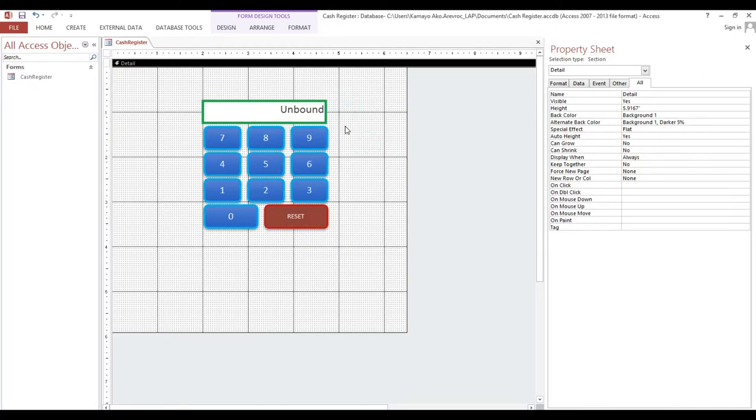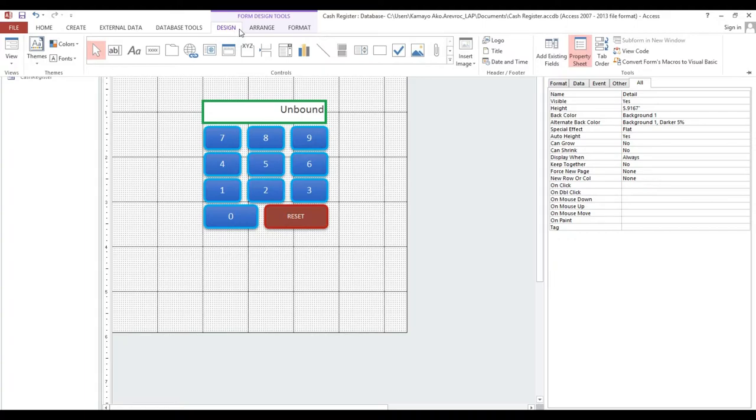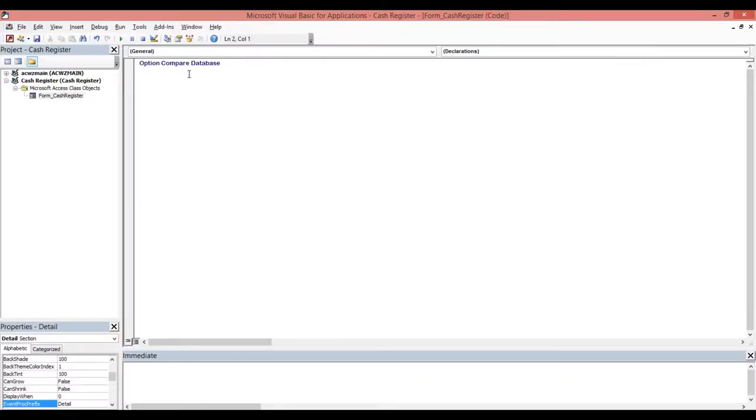Okay, now we'll start our code. I'll put Option Explicit, then I will put here Private D_display, then strAmount, which will display on our txtDisplay text box, as String.